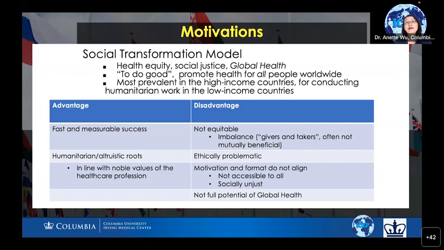We have ethical problems in that, for instance, if we send young medical students to low and middle income countries with very little preparation for them, number one, to be culturally unprepared, but also to conduct procedures or take care of patients that they are not quite prepared for yet. Motivation and formats do not align in this model very often because it is not accessible to all. Just think about if you pay a student from a high-income country a lot of money to go to a low-resource country and provide medical care, while we could have given some money to the low-income country directly. It is socially quite unjust. And most importantly, it is not realizing the full potential of what global health means to this country. I'm not saying we should not do it, but currently formats and motivations simply are not matched.